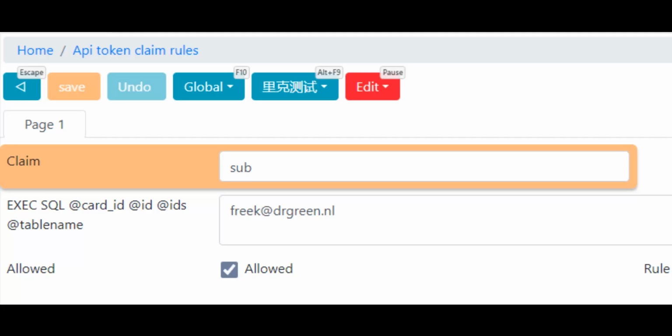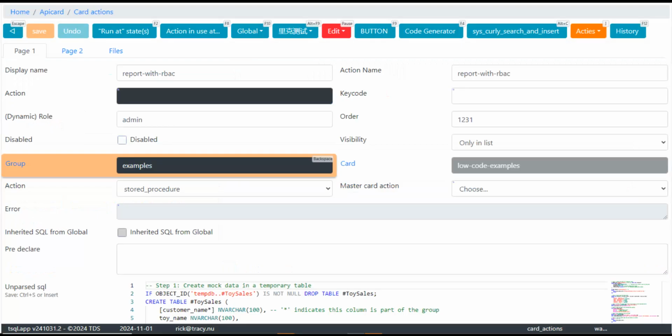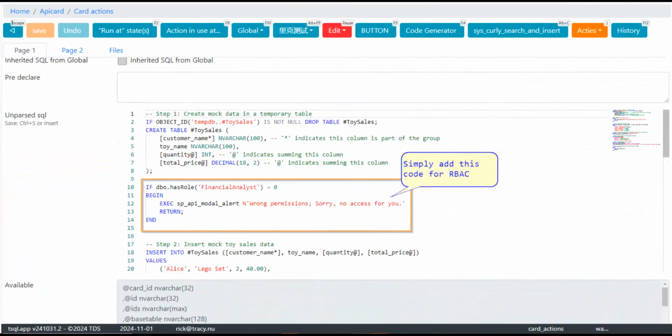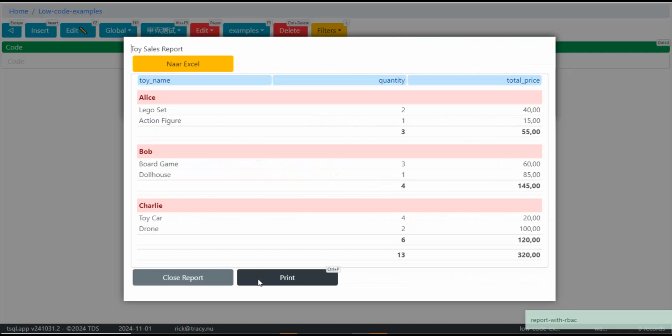From a developer's perspective, how do you actually implement these security checks? Do you have to write complex T-SQL queries every time you want to restrict access to something? Thankfully, no. TSQL.APP provides some handy functions to make life easier. One of them is called hasRole, and it's super intuitive. You can use it to quickly check if the current user belongs to a specific role. So if I'm building a dashboard with sensitive financial data, I could wrap that section of code in a conditional statement: if the user has the financial analyst role, show them this data. Otherwise, keep it hidden.